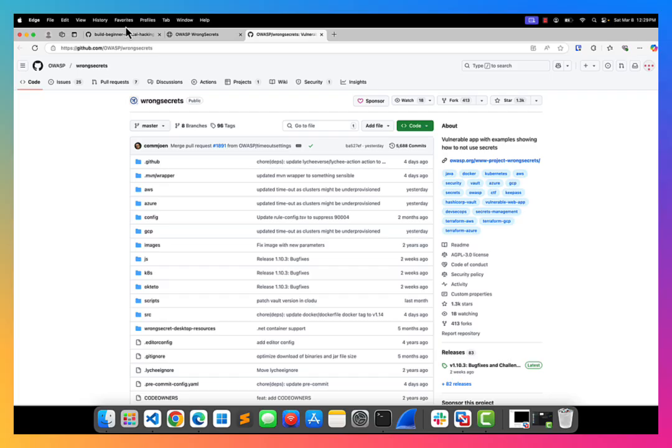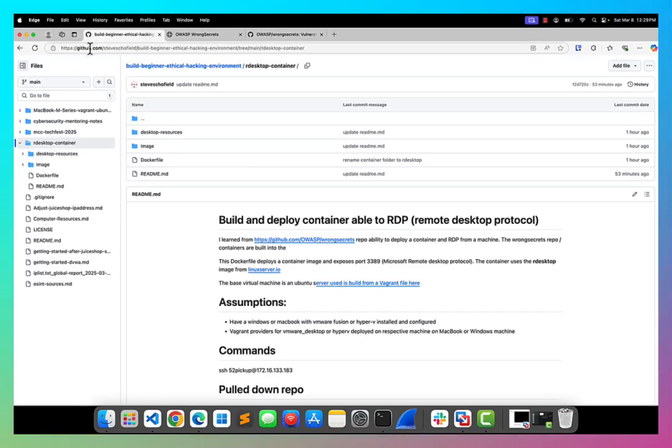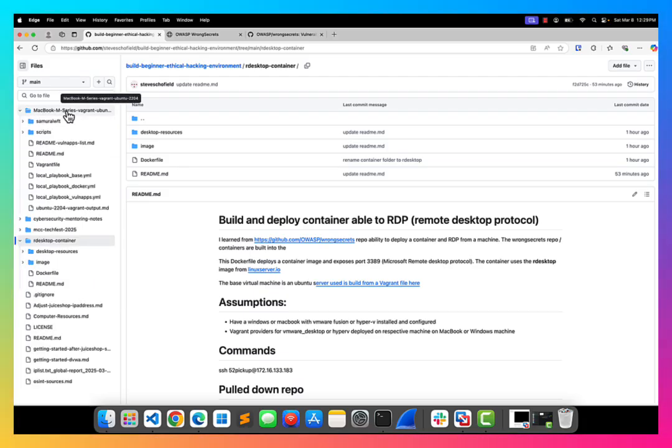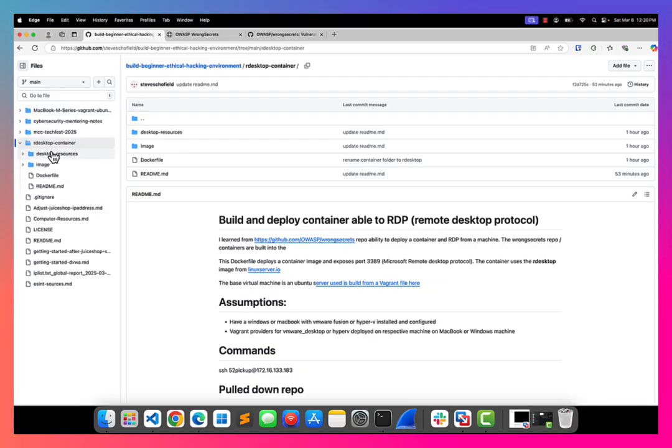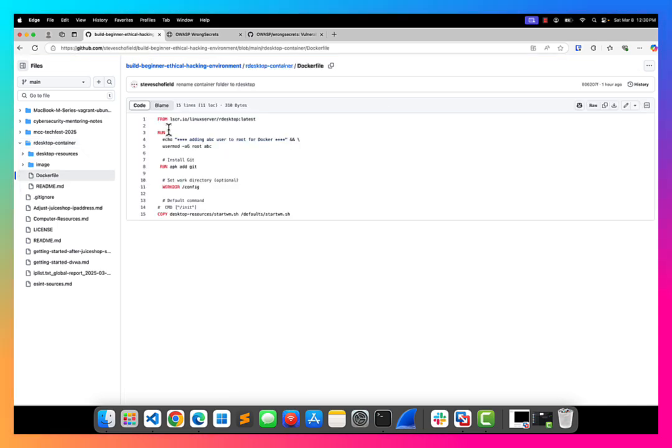A little prerequisite here: under my repo, build beginner ethical hacking environment, there is a separate folder that deploys a base VM. I have a separate video in the documentation under the README that deploys a local VM. So assuming that you have walked through this, if not, walk through that video. But this is going to go through and deploy this Docker file. We're going to build one local.